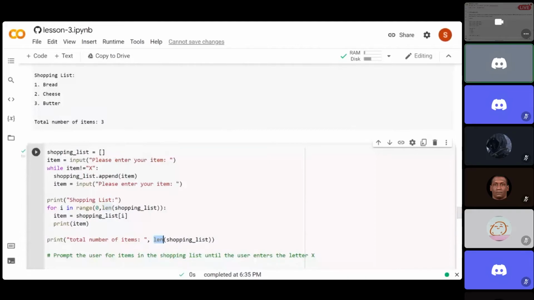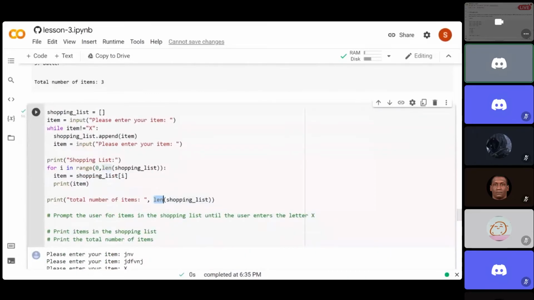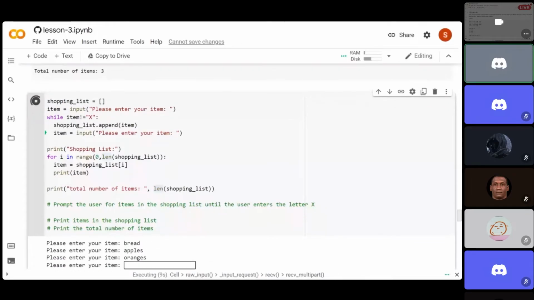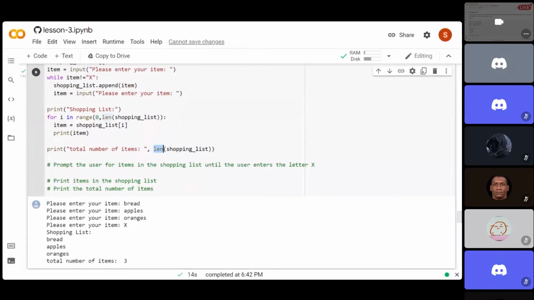So if we run this, enter your item: bread, apples, oranges, and then let's say we want to stop the program asking for more. We enter X. Here we have our shopping list printed out. So bread, apples, oranges, and the total number of items as 3.